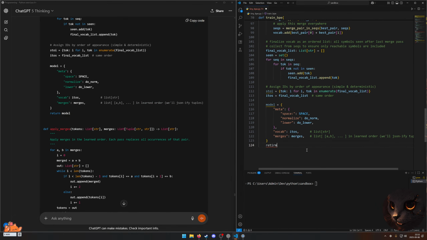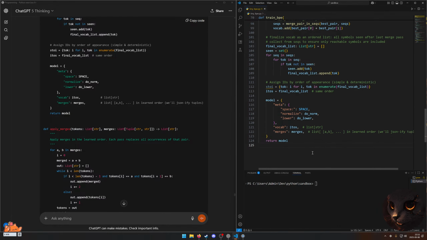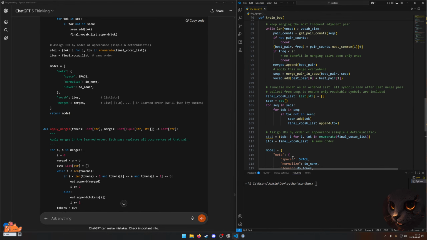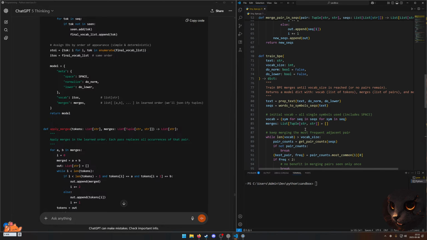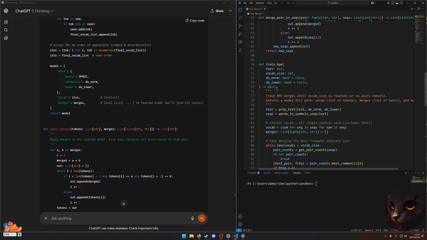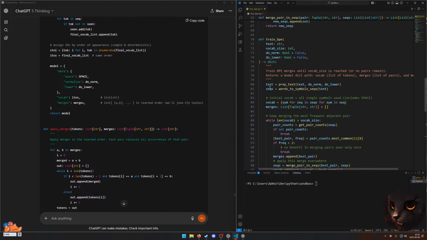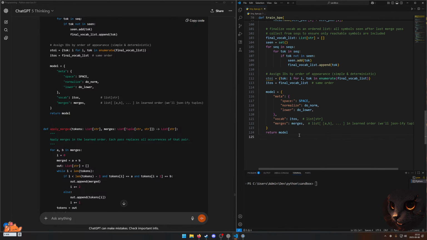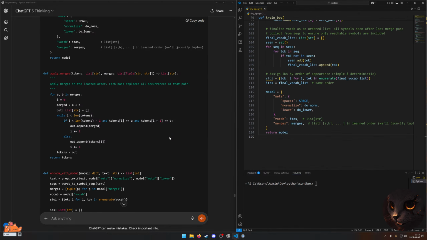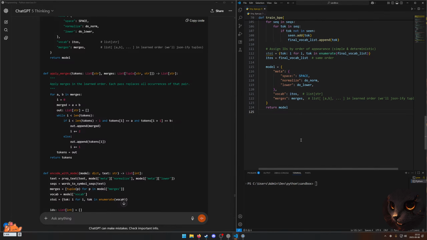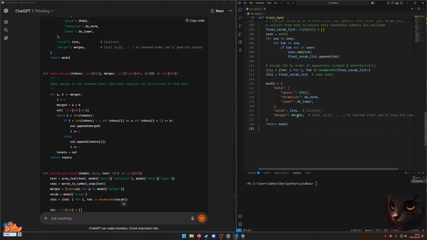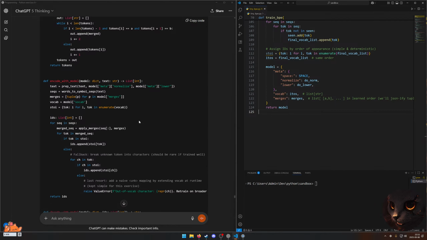But after all this, we return a model. So this is actually the full model then. Or this is the model, but after all of this, then we return the model. Is my assumption. But there's still a lot.